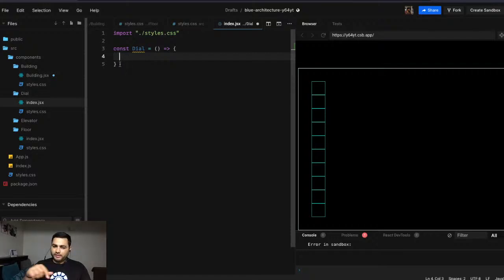So we want a circular design, right? Kind of circular, a circle. So basically, we'll be building a dial, which will be the dial inside a dialer. So dialer will be the parent component which you need to build. So पहले dial build करते हैं. It will be a div.